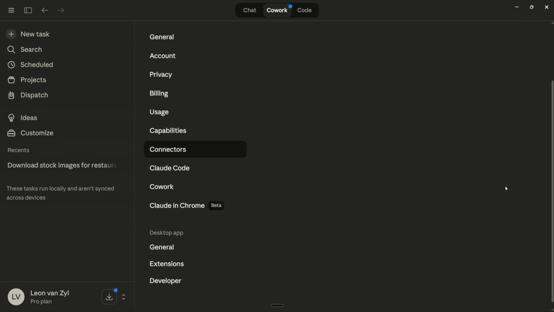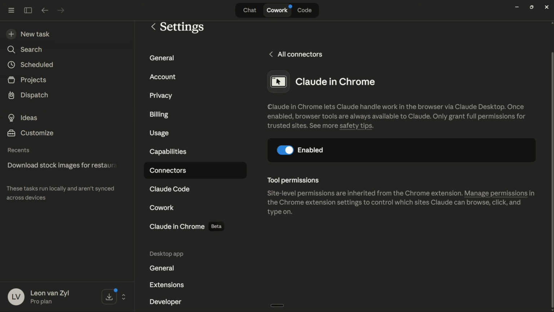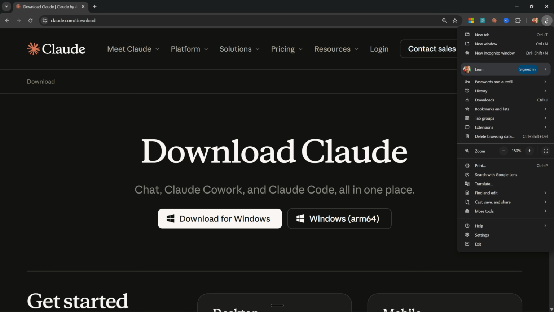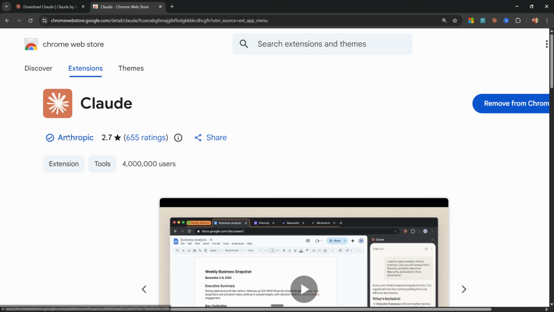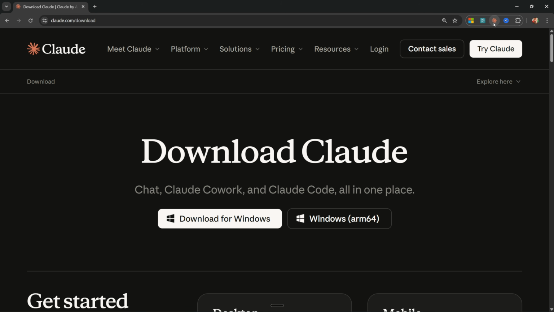Click on Configure, and you'll see the description saying, Claude in Chrome lets Claude handle work in the browser via Claude Desktop. Once enabled, browser tools are always available to Claude. Only grant full permission for trusted sites. Right, so that is now enabled. And what you also have to do in Chrome is you can go to Extensions, Manage Extensions, click on Visit Chrome Web Store, then search for Claude. Just make sure it is the official one from Anthropic, and simply install this extension. It should look something like this.